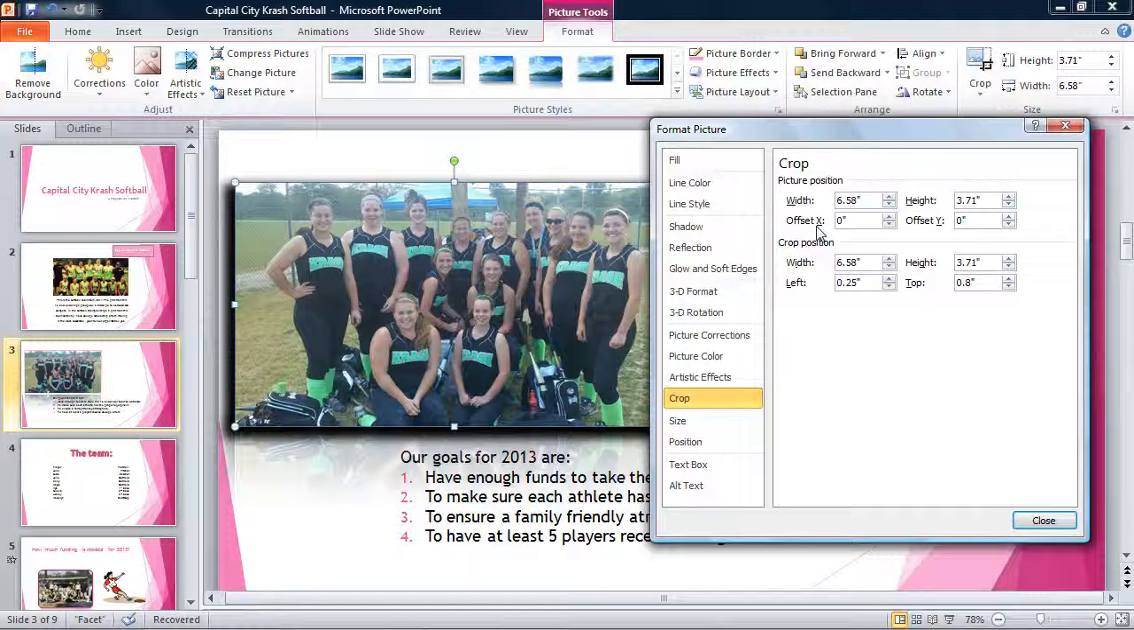You can also enter a desired offset for the image for either the X or Y axis by entering the amount into either the Offset X or Offset Y text boxes. In the Crop Position section, you can enter the desired amounts by which to crop the image by using the width, height, left, and top spinner boxes to set the desired cropping amounts.